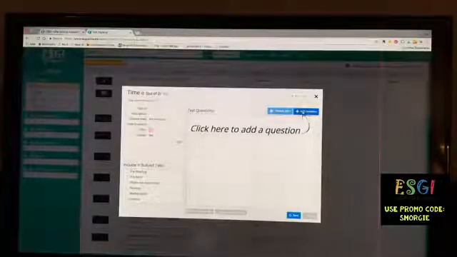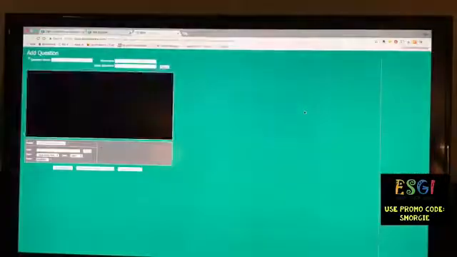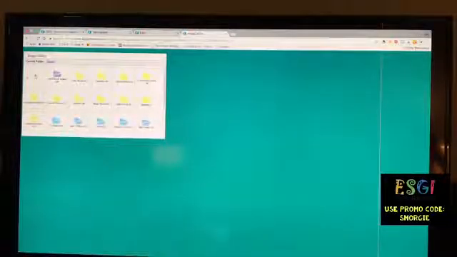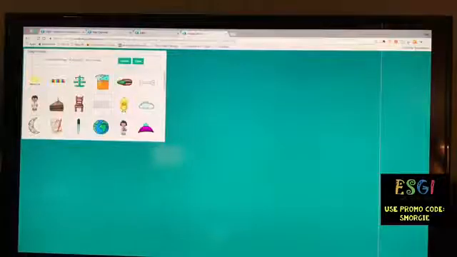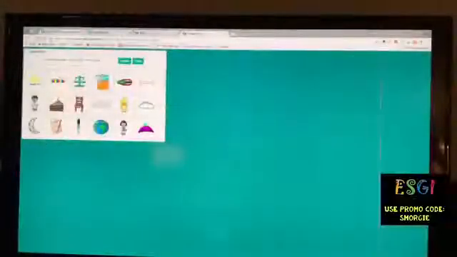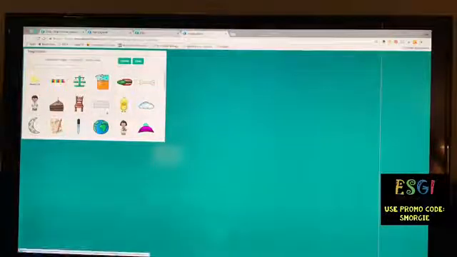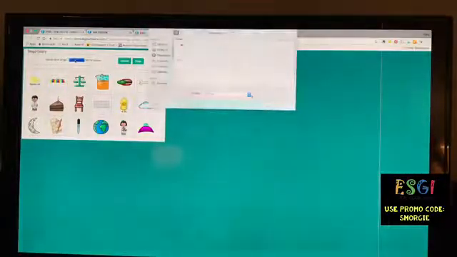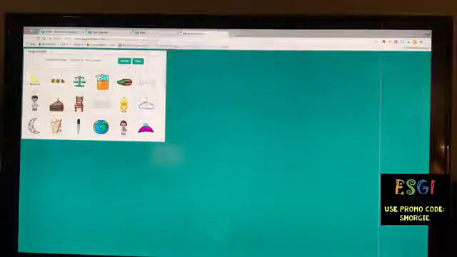All right, so then you click add question. So I know people are asking about adding clip art. So here's the way you do it. So when you click add image from the gallery, it pulls up this screen, and right here at the top it says upload new image, and you can choose to upload an image from your computer.